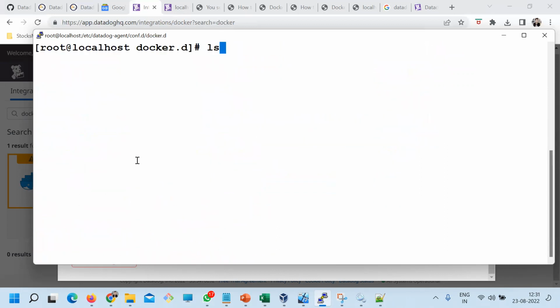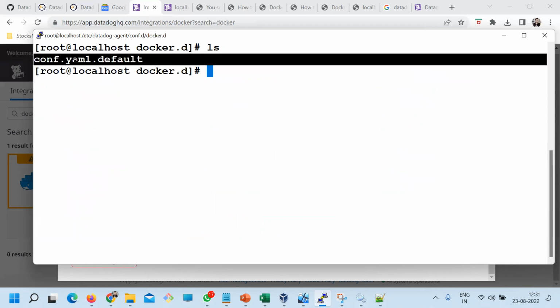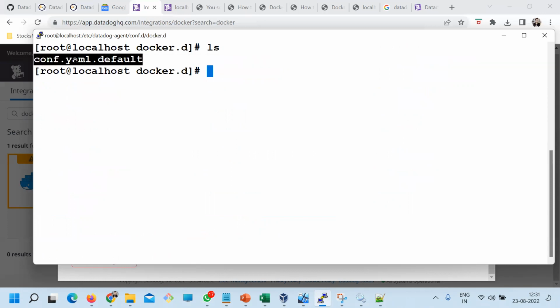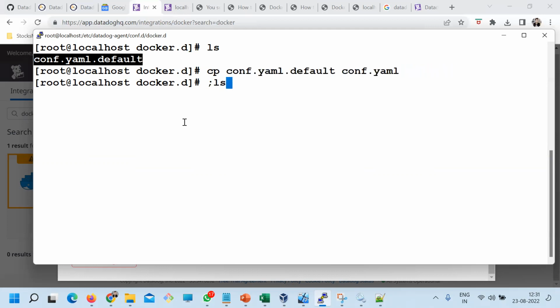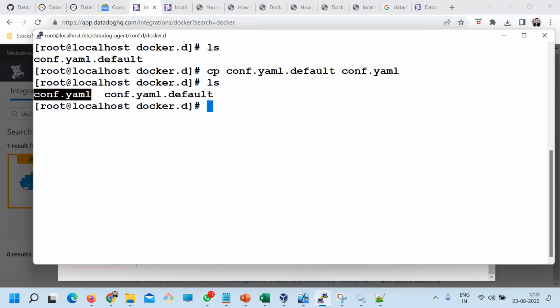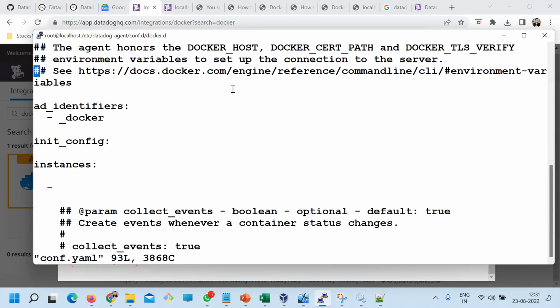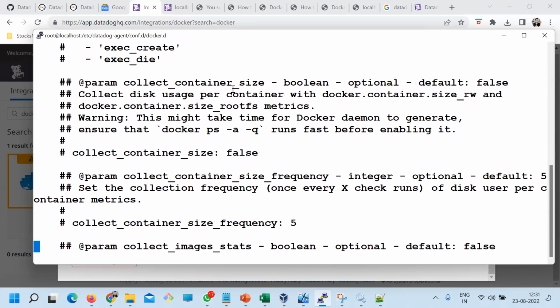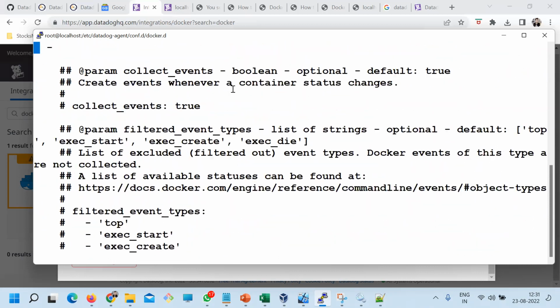So here you have a file. It should be a YAML file, then only Datadog will read it. If it is anything else, Datadog will not read it. So what I'm going to do is copy this file to a non-default file. So now Datadog can read this file, conf.yaml. Now inside that file, you have to go and modify the changes. So right now, I'm just checking.